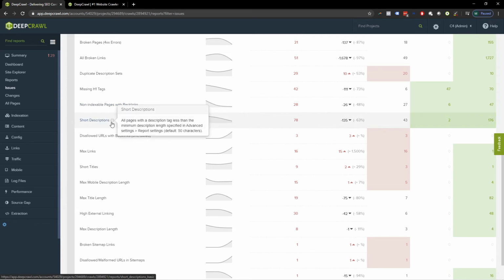Short descriptions, these aren't so much of a big deal when your meta description is too short. It's all about getting the click. I don't really care if my description is 160 characters or if it's 50. As long as I'm getting the click and my click-through rate is improved from where it was, we're more than likely going to move up in the search results. So that's all I care about.